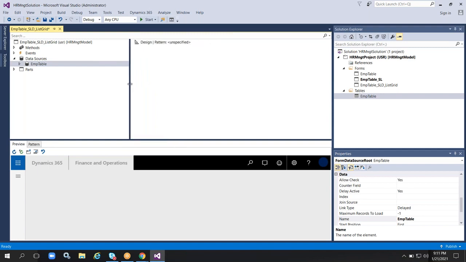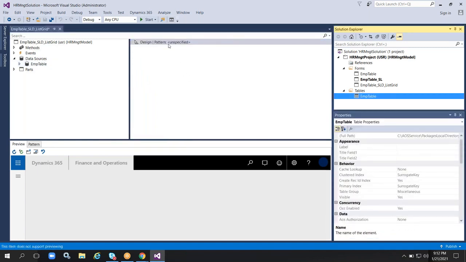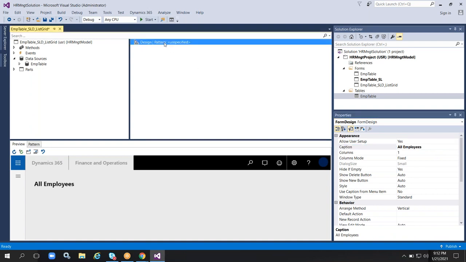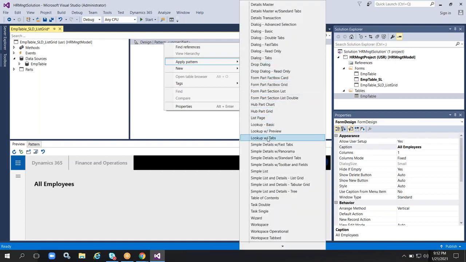Now let's go to the design. First I'm giving the caption property, like all employees. That caption is your wish, depending upon your form functionality. Now I'm applying the pattern here. Right click, apply pattern. If you come down, there is a pattern called simple list and details. We have a list grid.